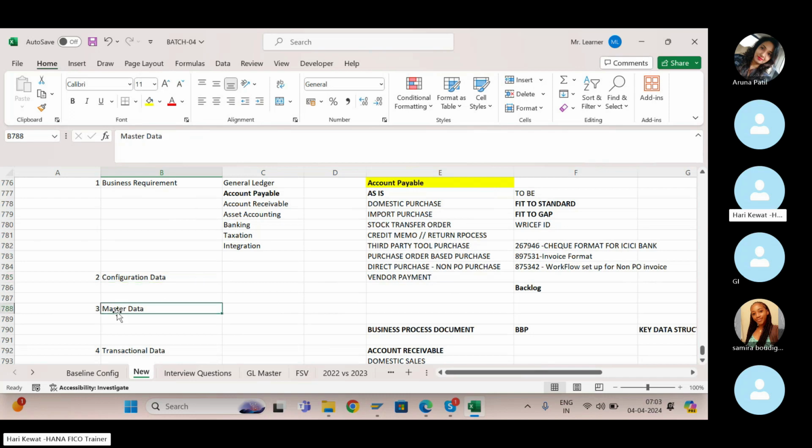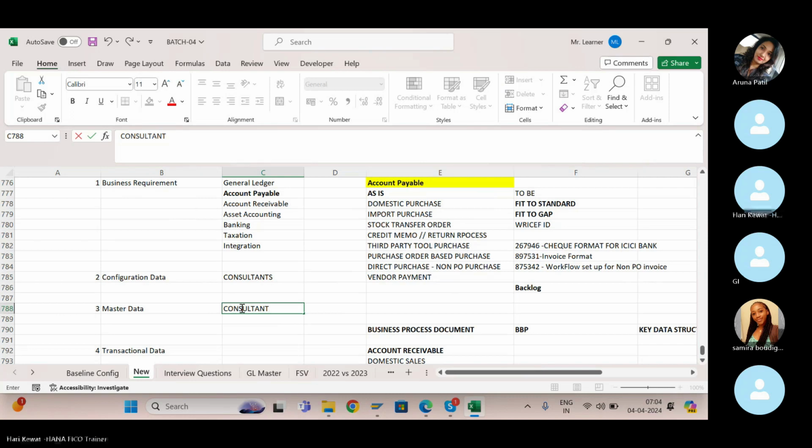Master data is what's needed to post any journal entry or do a transaction. Configuration data is completely the consultant's job. It is created or set up by the consultant, whether technical consultant, functional consultant, or whatever consultant, but it is done by consultants. Master data can be done by the consultant if it is an implementation project. Initially we consultants only set up all the master data and give it to users.